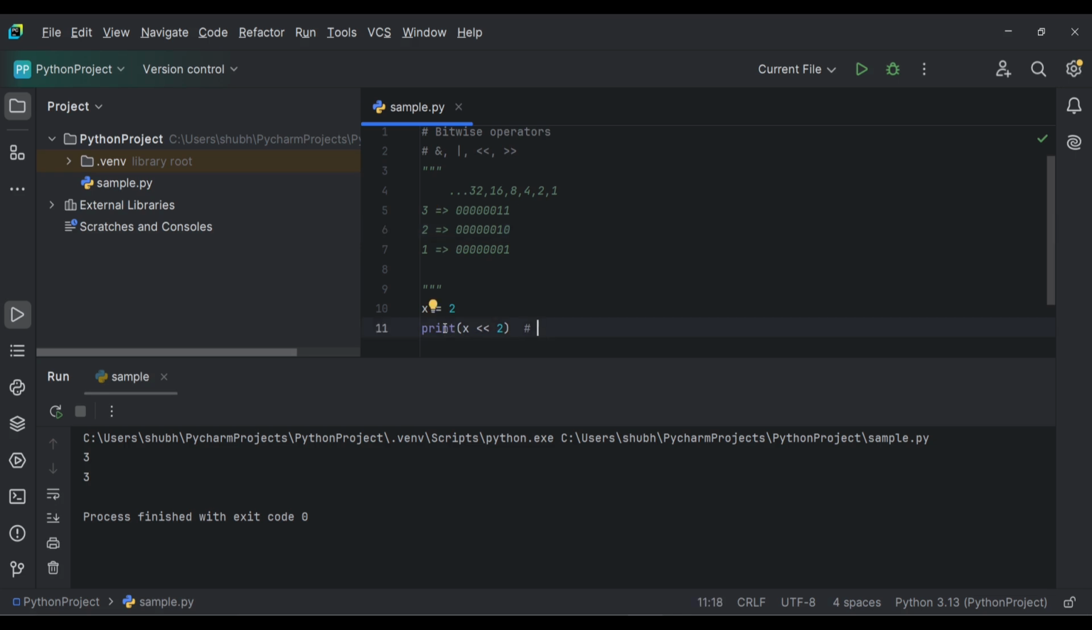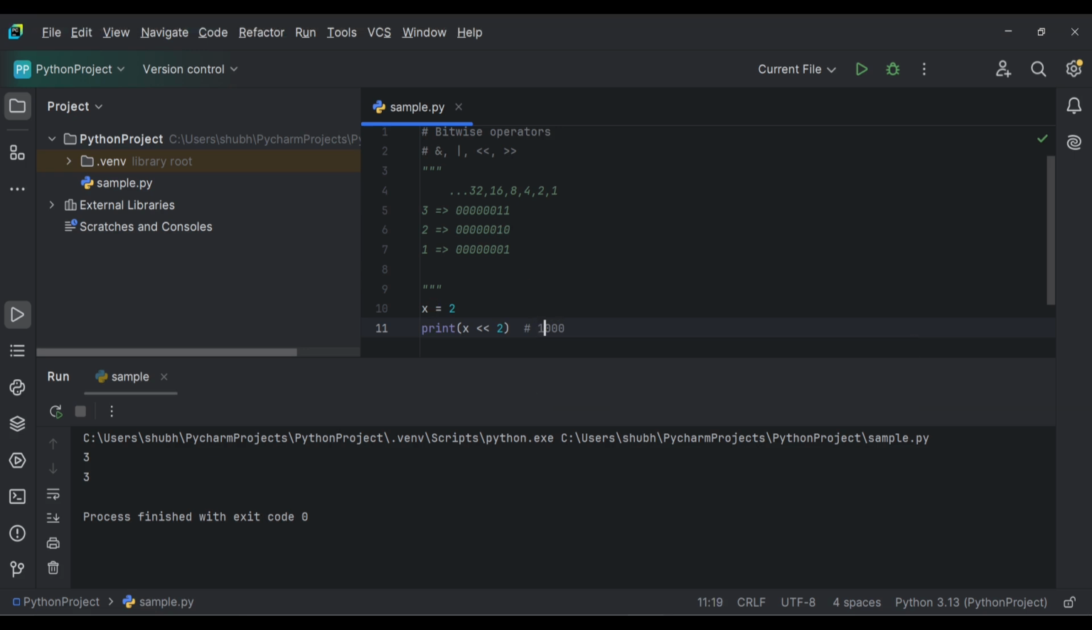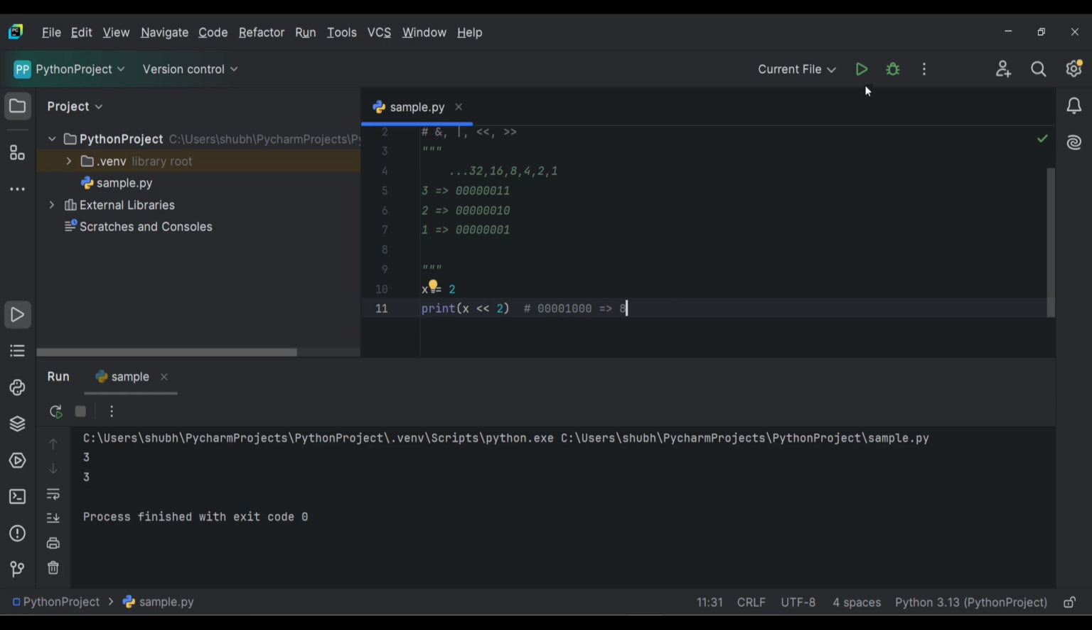So the output of x equals 2 with a left shift of 2 places will be: 0 0 will be added at the end. Then we have 0 1 0 1, and then the rest are all 0, and the last two 0 0 will be ignored. So this will be the output. Now let's convert it to a decimal number. So we have 1 2 3 4. At the fourth place we have 1. So this represents 8. So here the output will be 8. Let's run this program. So here you can see the output is 8.